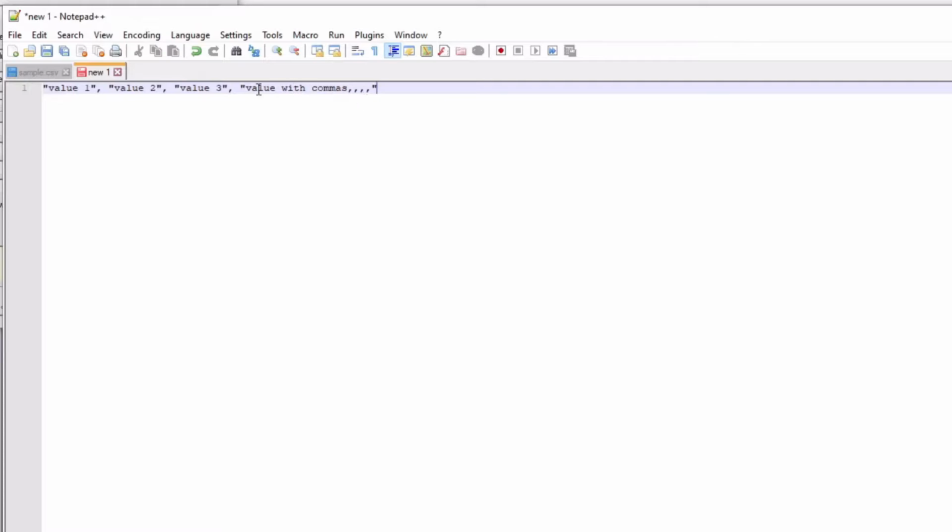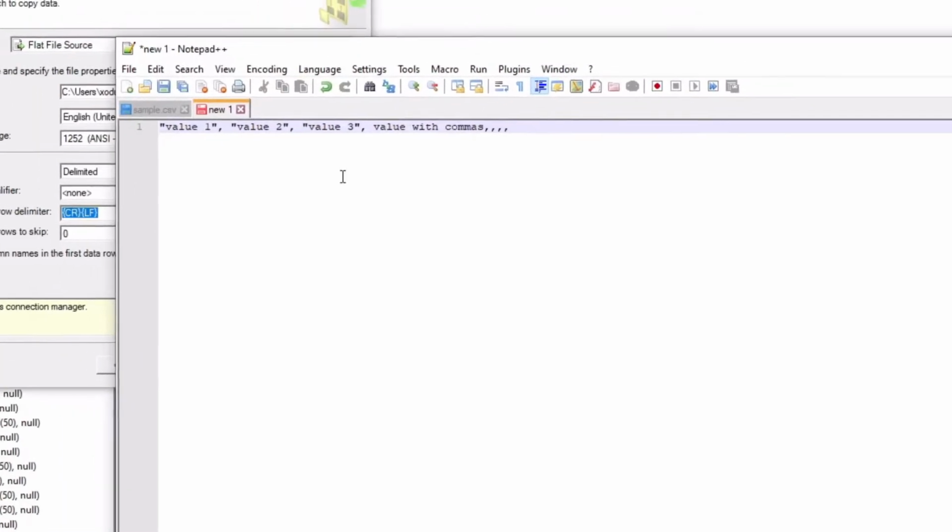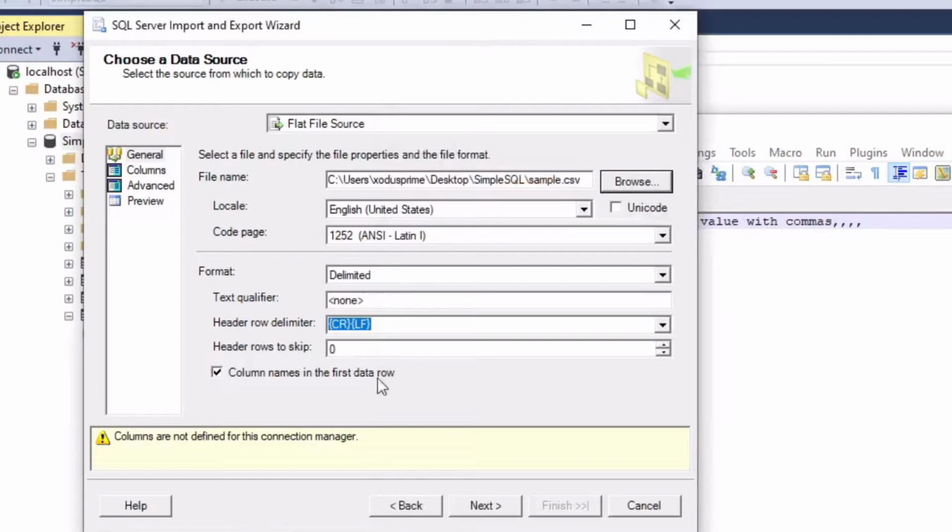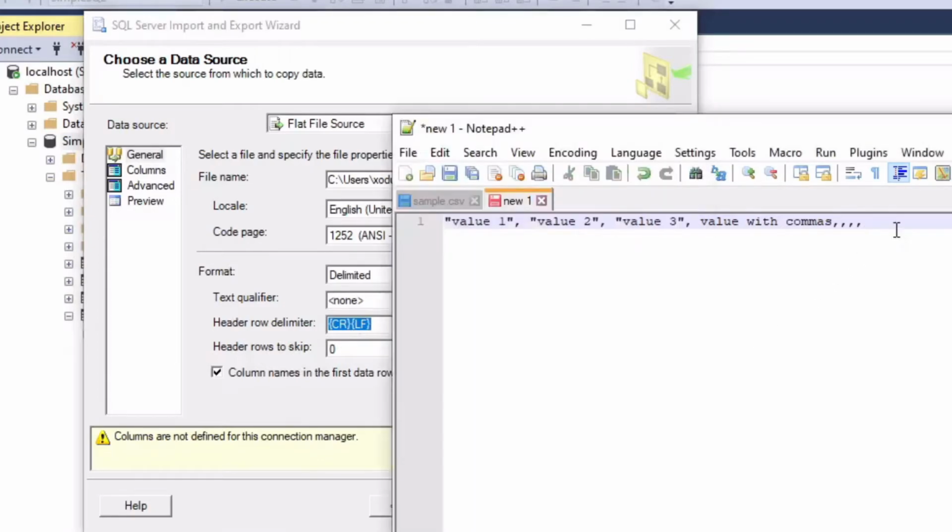Without the text qualifier, if you were to have value with commas like this, you'd actually have 1, 2, 3, 4, 5 different fields here. Okay, so that's what the text qualifier is for. You also have your header row delimiter. This is CRLF, which stands for carriage return line feed. So that's just what you get when you press the enter key.